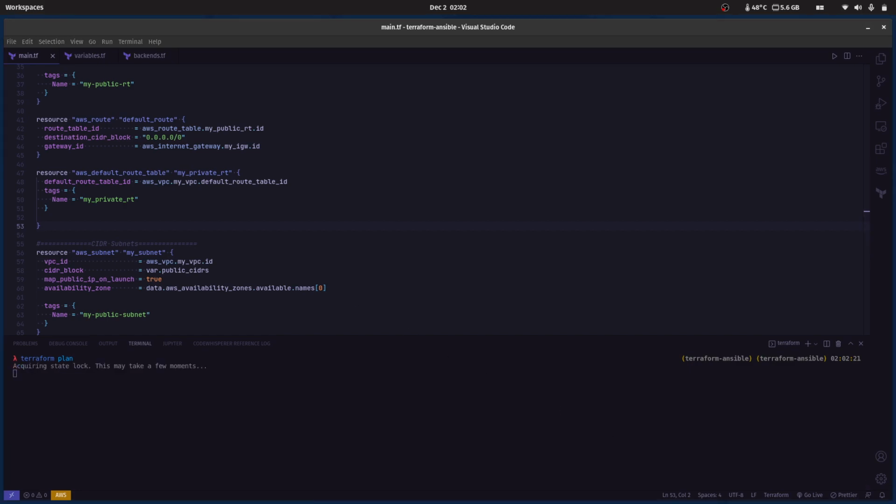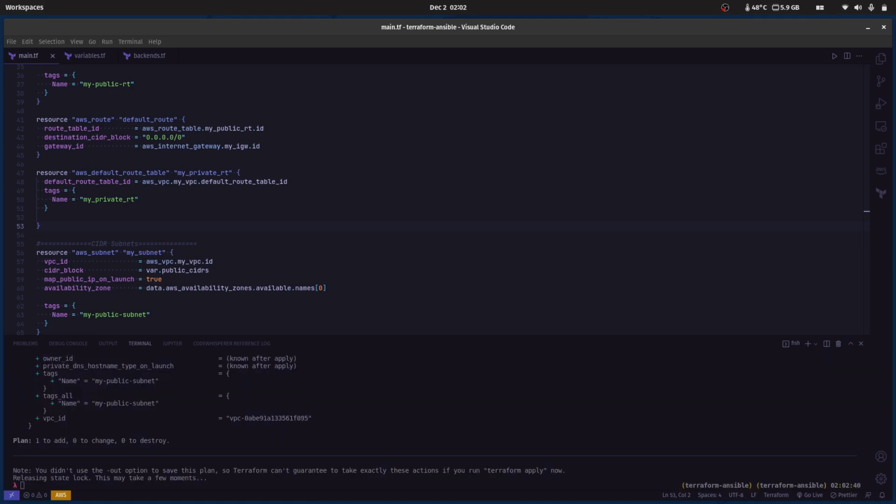Here, as you remember, this is data.aws_availability_zones.available.names. You need to keep that in mind. On a Terraform plan. All right, looking good so far.